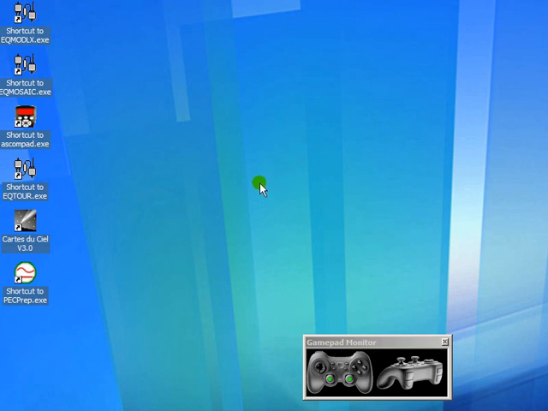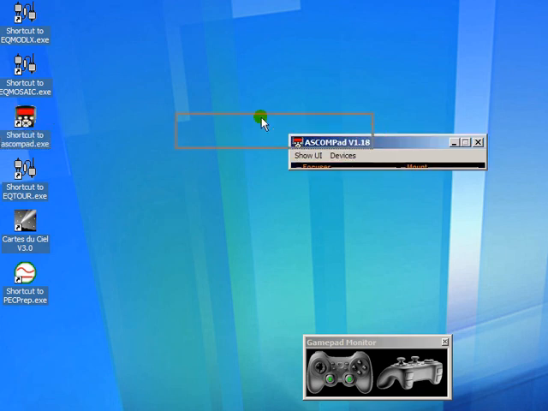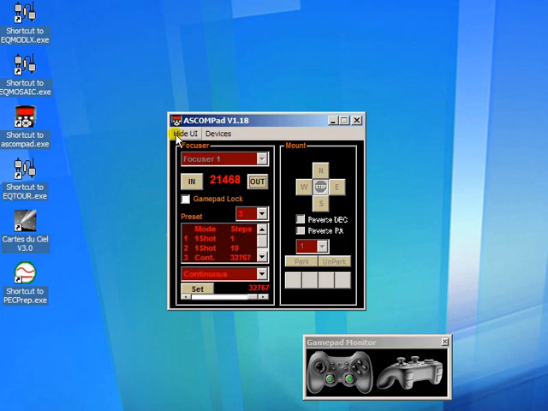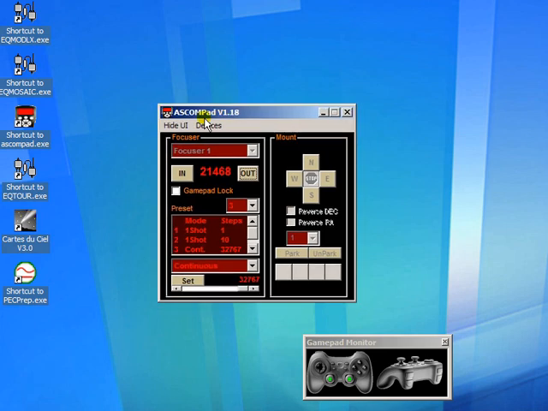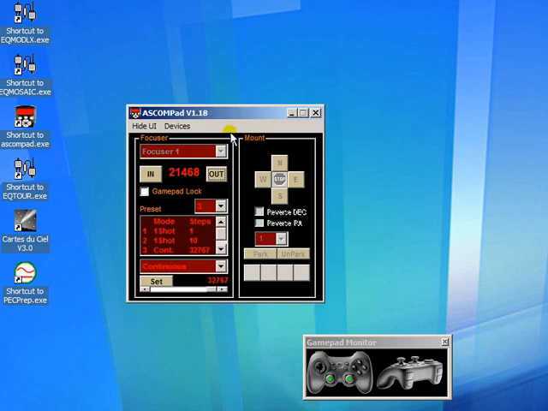In this tutorial, I'd like to look at ASCOMPAD. Now, ASCOMPAD is a little gamepad interface that I wrote to allow people with ASCOM telescope drivers to control their mounts using a gamepad. Now, EQ ASCOM obviously has its own inbuilt gamepad support. So this was another utility for people that couldn't use the EQ ASCOM driver.